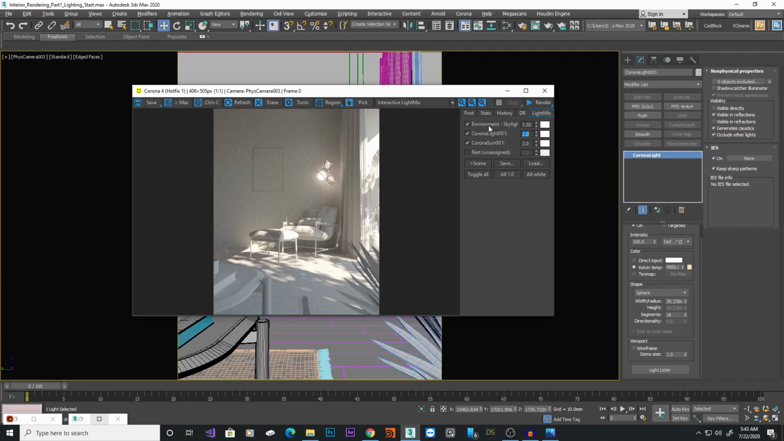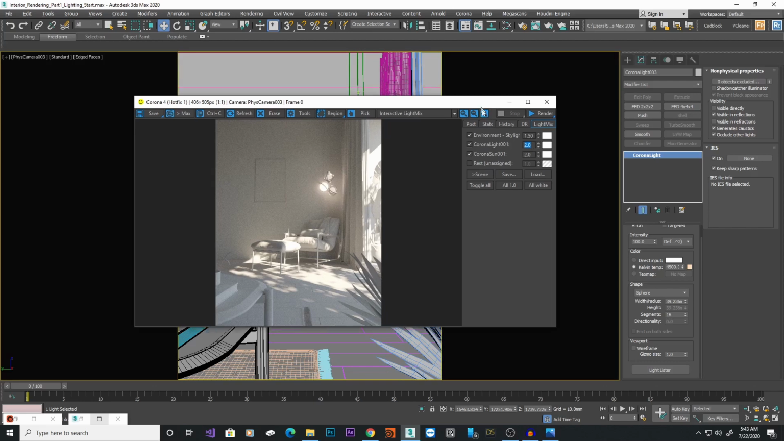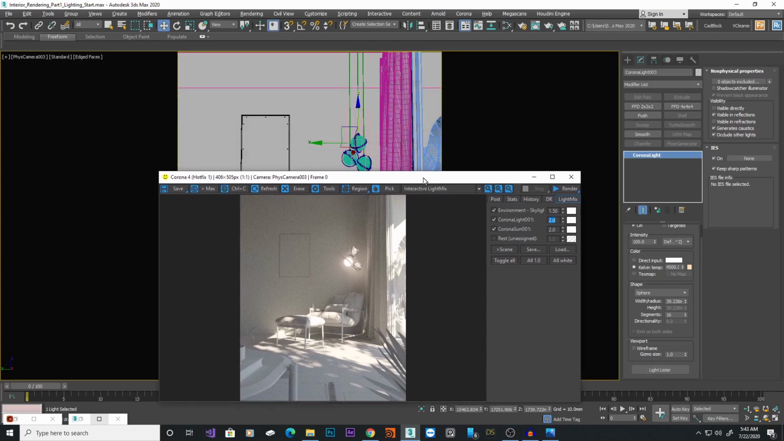So how I do it is, I've set this light to 2. By default, it is 1. So I'm going to multiply my light by times 2. So if it's at 100, I'll set it at 200 and then set this back to default.